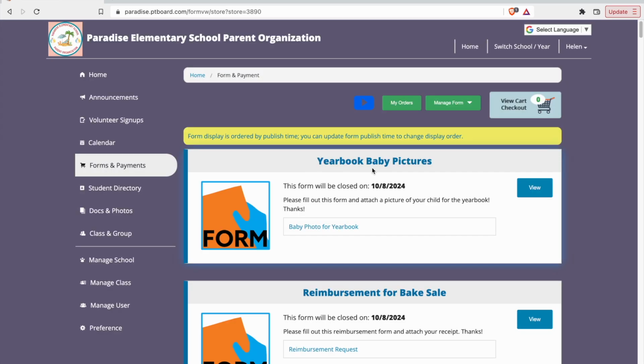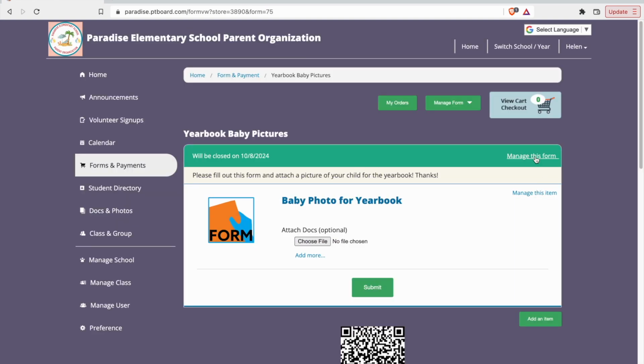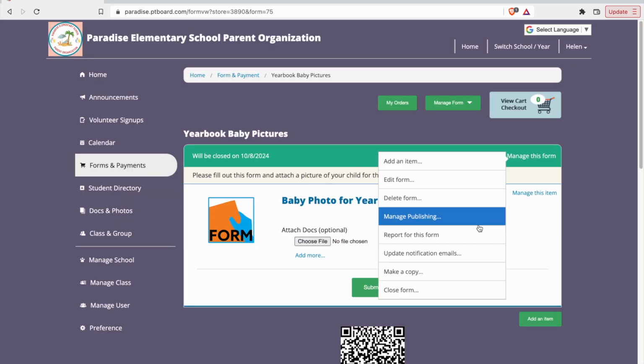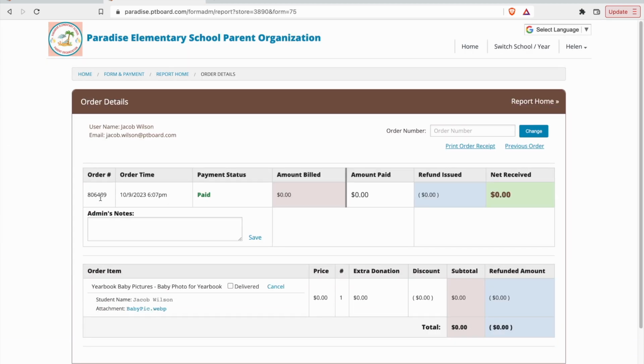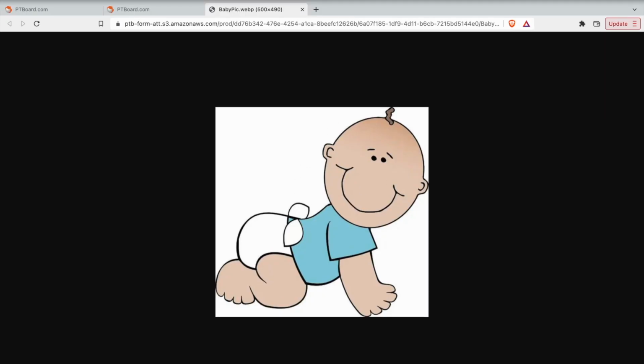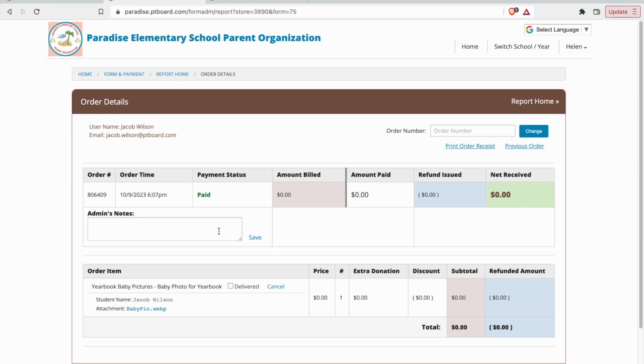So now we're back in the admin side, and we are going to manage this form, and we're going to get reports for this form. And we are going to click on the submission, and if you scroll down, you'll see the picture that the parent uploaded of their child, and that is all.